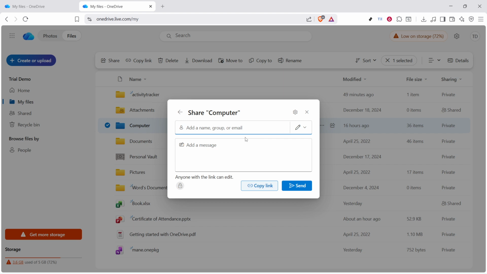After the sharing window opens, enter the recipient's email address in the field provided. Make sure the email address is typed correctly, since this is how OneDrive will know who should receive access. If the address is wrong, the intended person may not get the file, or access could be sent to the wrong contact. Taking an extra second here can prevent confusion later.